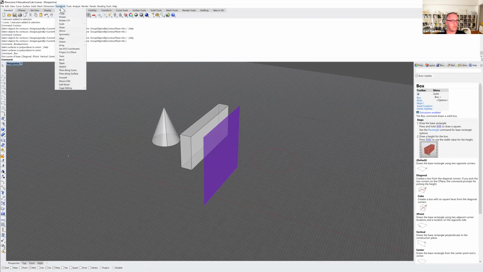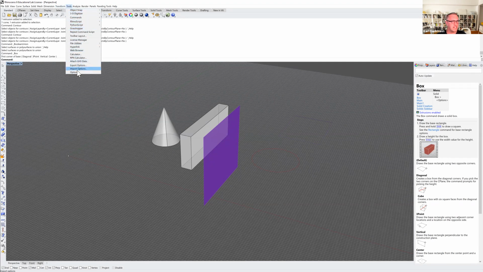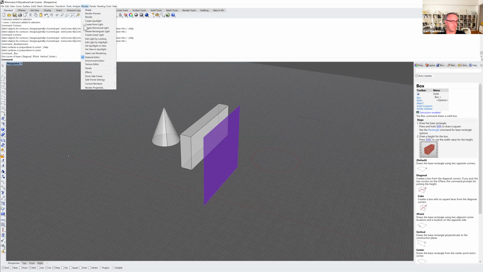So we had transform, kind of obvious: move, copy, rotate, all of those things. There's some tools. I think the only thing I ever really use under tools is the options. And so if we want to change some of those hotkeys, we can do that here. Analyze, there's a couple of useful tools under analyze, and then rendering. You guys may have other things.